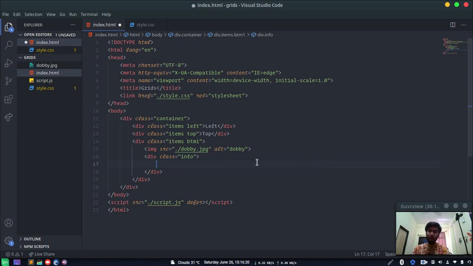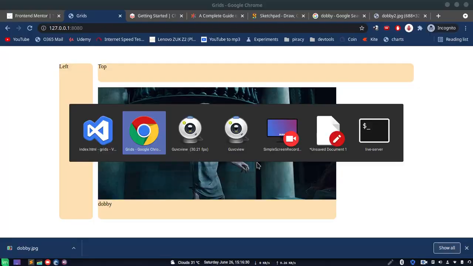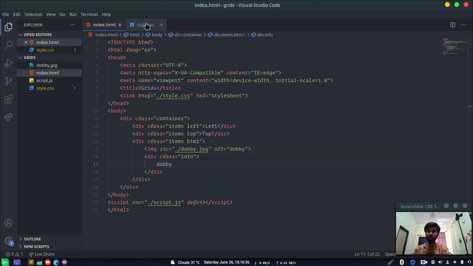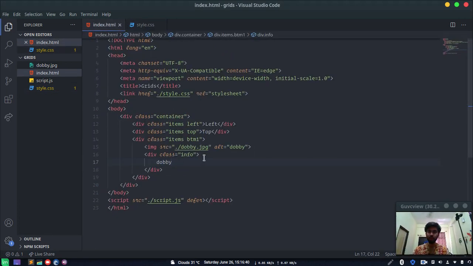So what do we need? Let's just write Dobby here. Okay. So where is my text? Okay, my text is here. So we have an image here, right?